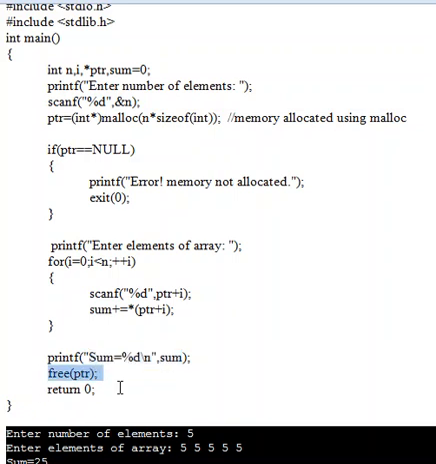Again, free ptr. free is the function to deallocate the memory. So in pointer variable ptr we allocated some memory. Now after using that memory we have to deallocate it by using the free function. Next return 0, we will come out of the program. So we are getting the output like this.